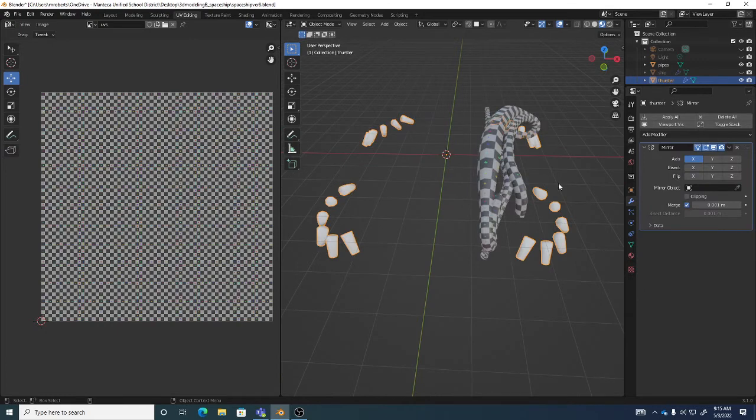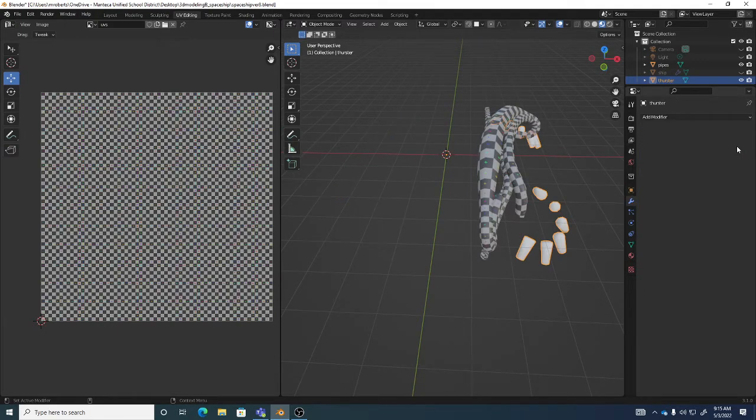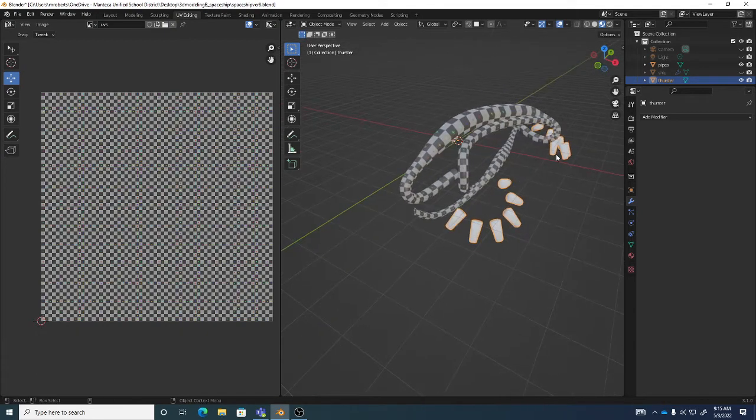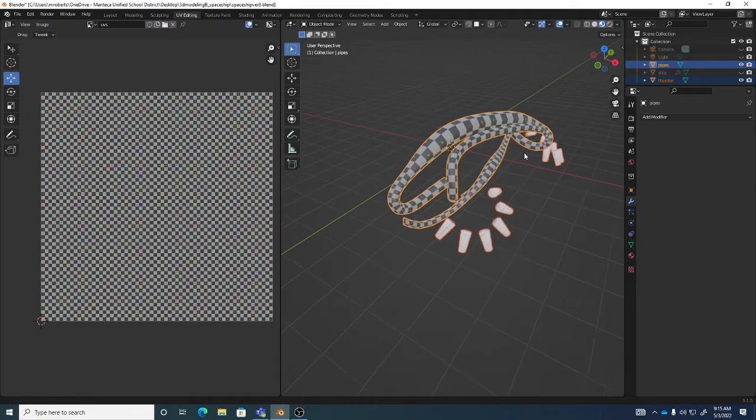Now, in this case, you see I do have a mirror modifier on them. So if I want, I could just go to the blue wrench and get rid of that mirror modifier. If, for whatever reason, you don't have that mirror modifier, you just select half of them and delete. In this case, what I want to do is select this object, then shift left click this object. You select both.